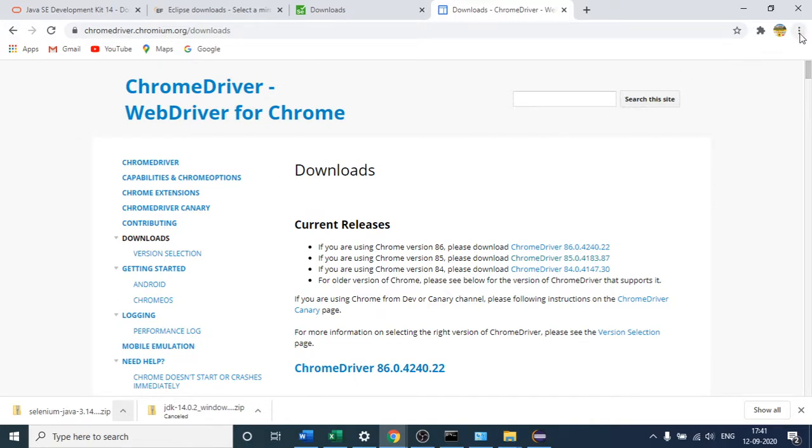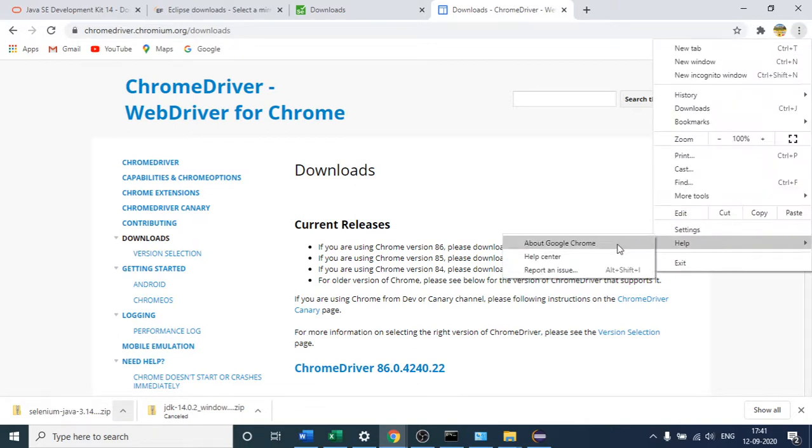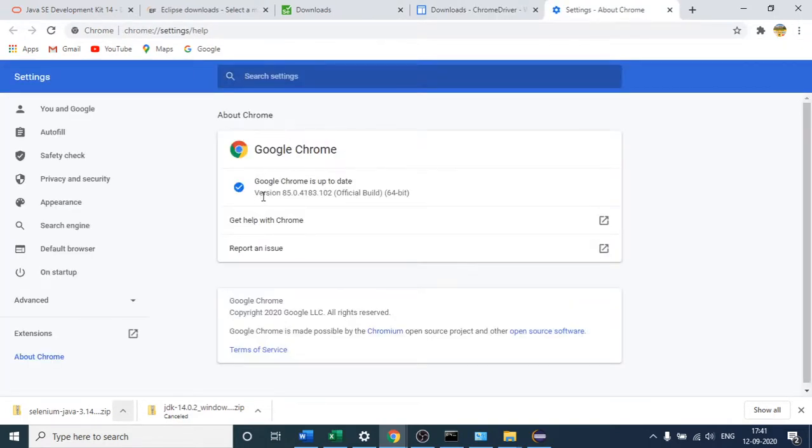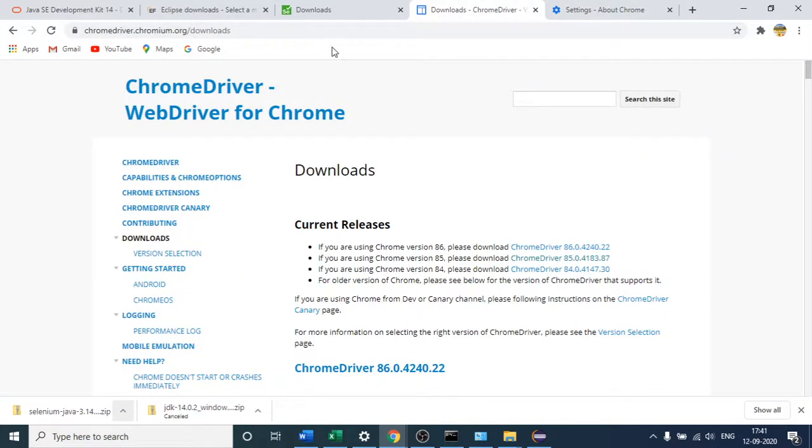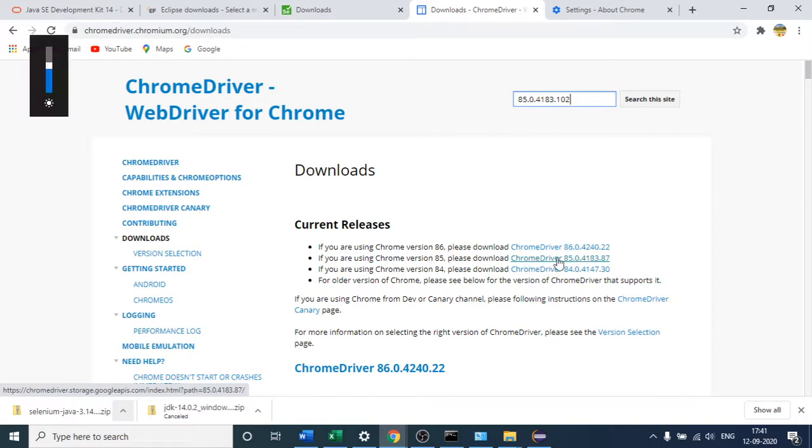So first of all, how do we download this? Go here to customize and control Google Chrome, come to help and then about Google Chrome. Here you will see the version. Let me copy this version first and paste it here. What will be the suitable one for me? 85.0.4183 is quite close to this number, so I will download this Chrome driver file.